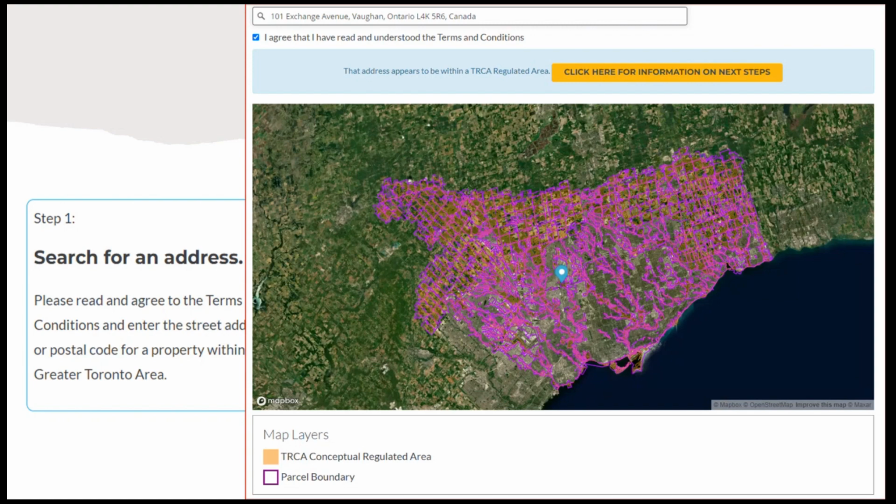You should not act or refrain from acting based upon information shown in this viewer without verifying the information with TRCA staff first, and as necessary, obtaining professional advice regarding your particular facts and circumstances.